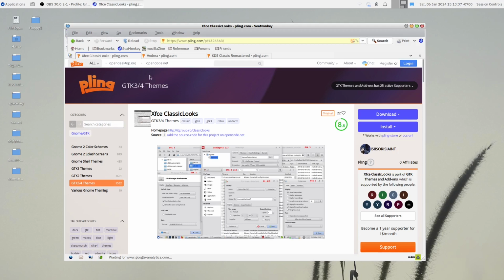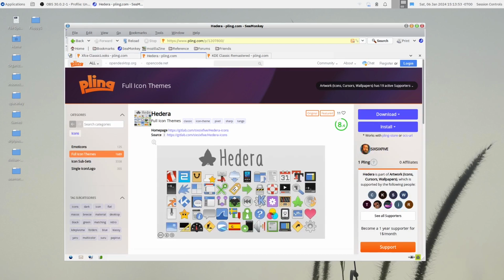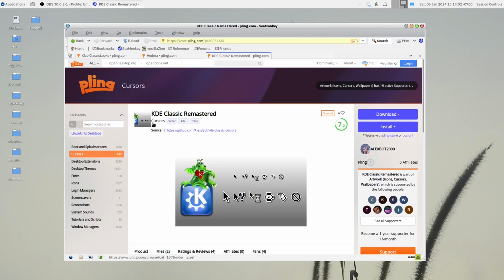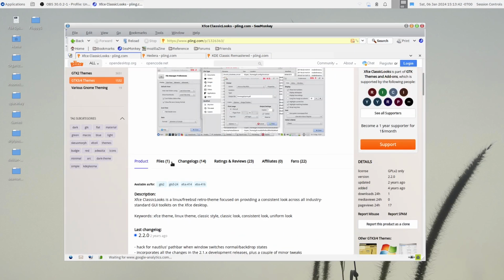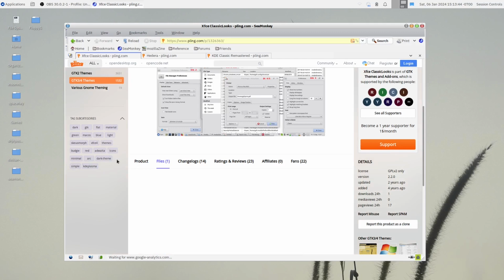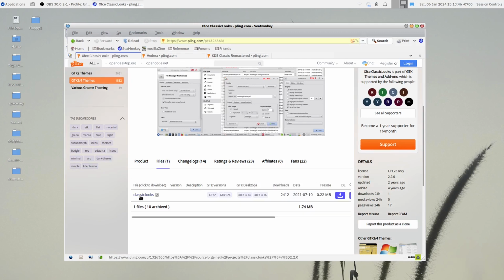The first is a theme set called XFCE Classiclix, the second is an icon set called Fedora, and the third is a cursor set called KDE Classic Remastered. I have to navigate down the page a bit, and under this Files tab we can find links for downloading.